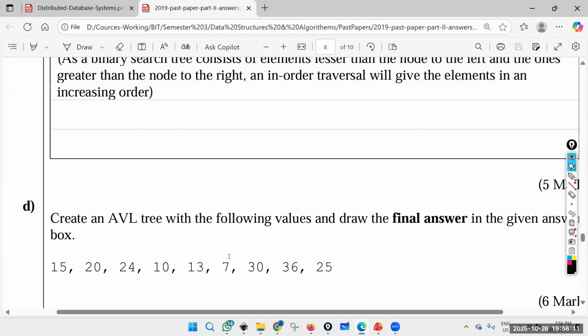So you keep inserting, keep checking the balance factor. If required, do a single rotation or double rotation, depending on the situation. You can't do whatever you like. You must do the proper solution. Okay. Look at the situation, fix it according to the logic.